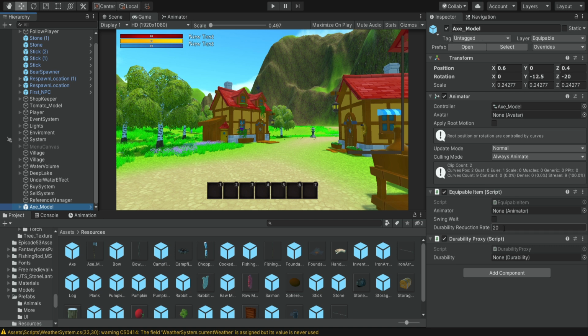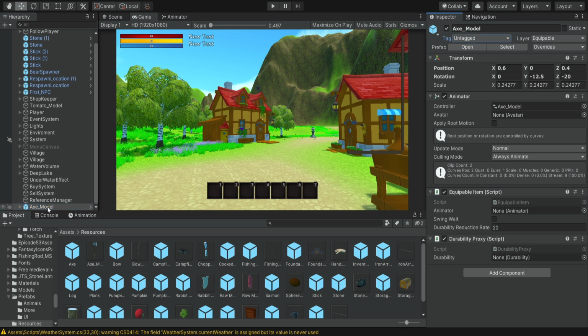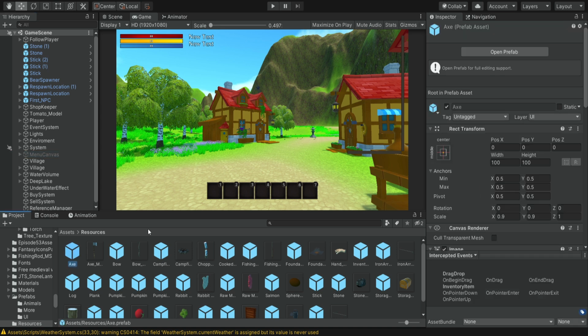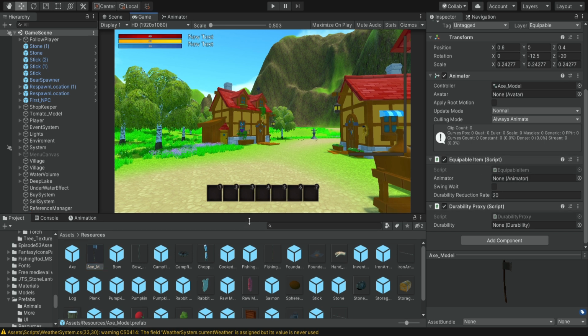So maybe the axe model will have a reduction rate of 20. Obviously 20 is way too high. It means that it will take us 5 hits to destroy the entire axe, so this is not good. It should be something like 1, but just for testing, let's put it at 20. And we can save this prefab, although we don't really need to because all we did was change the script itself. So now everything should work. We have our axe with the durability, we have the axe model, and we have the equipable item. So all of this should work.